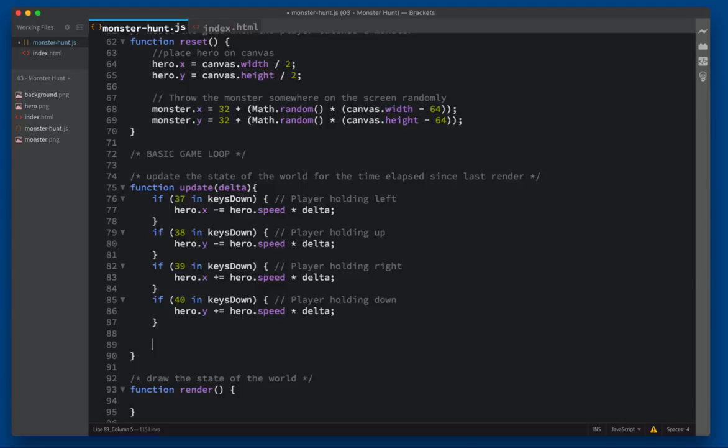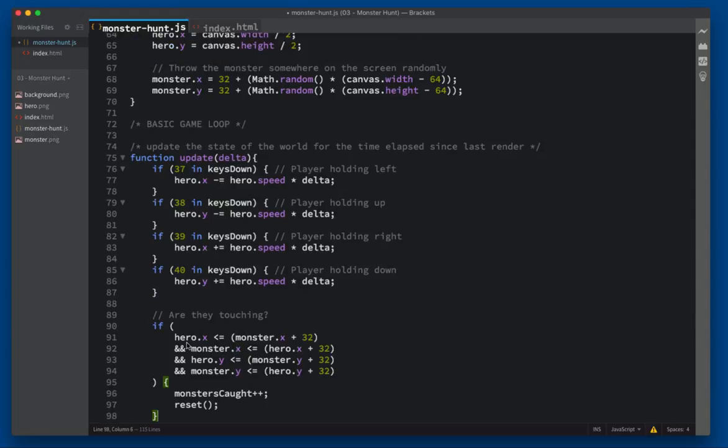That's all I need to do. But I also need to detect when the hero and the monster collide. So when do they have a collision? If they have a collision, I can detect that reasonably easily and do a couple of simple things. When they collide, I want to add one to the monster's caught variable, and I also want to reposition them again. So basically I'm going to run the reset function again.